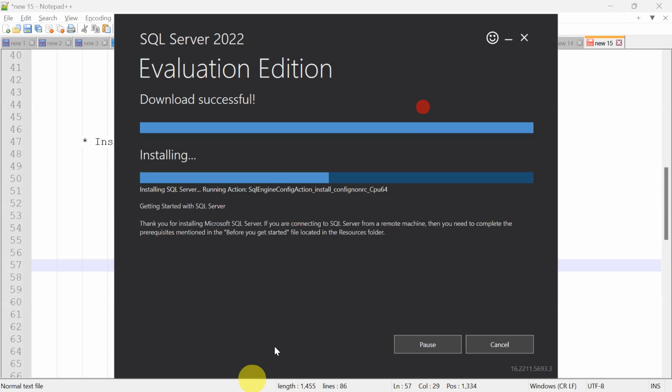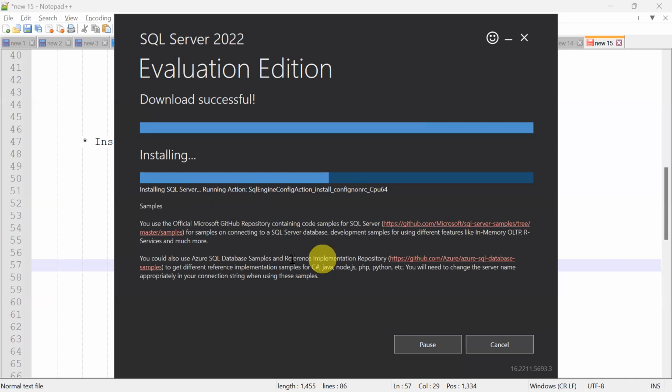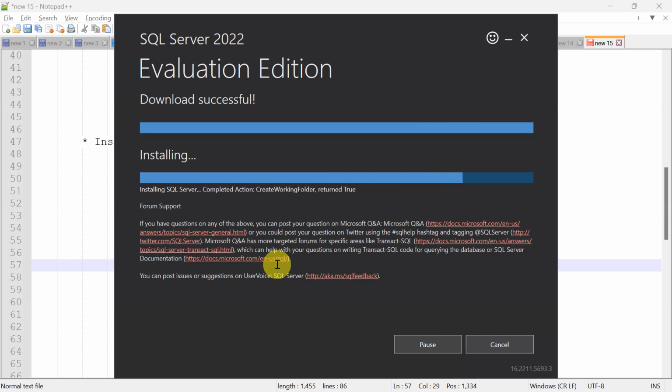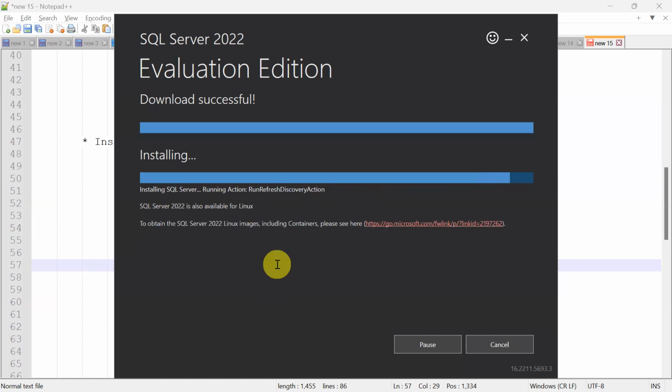Let me know if any doubts are there. Meanwhile, I have put this path also in the chat panel to download, so that you can practice. Almost finishing the installation.